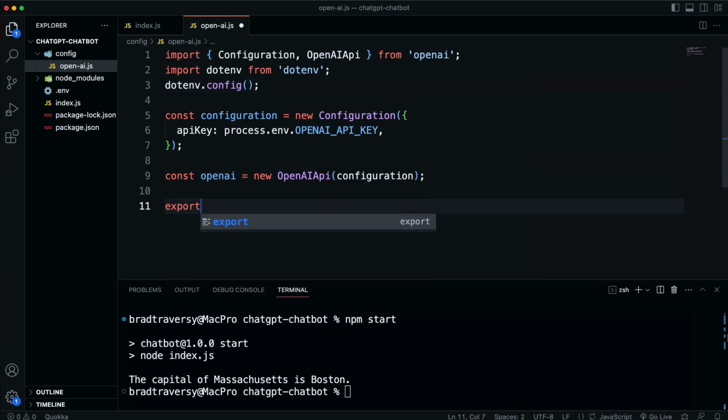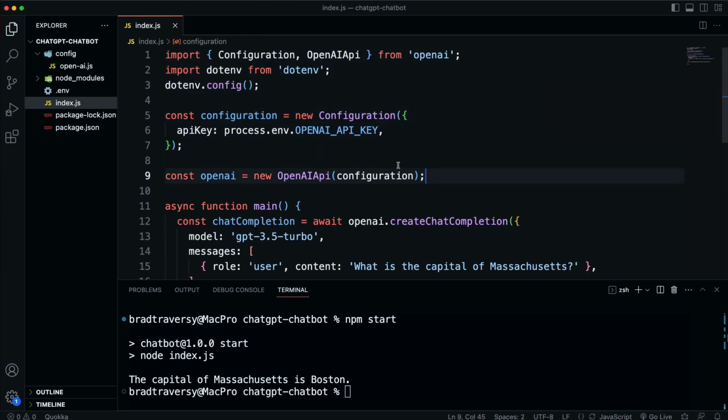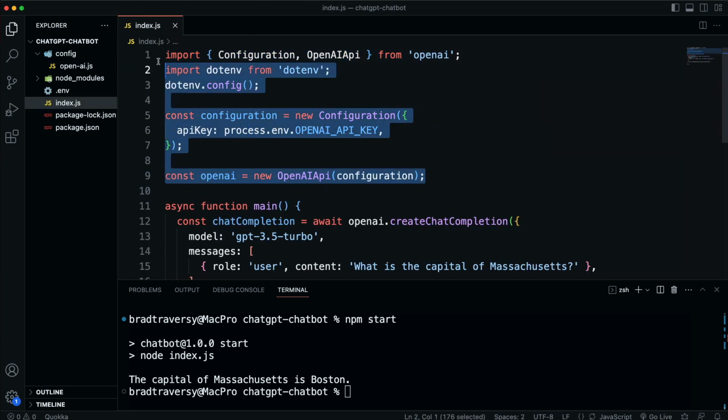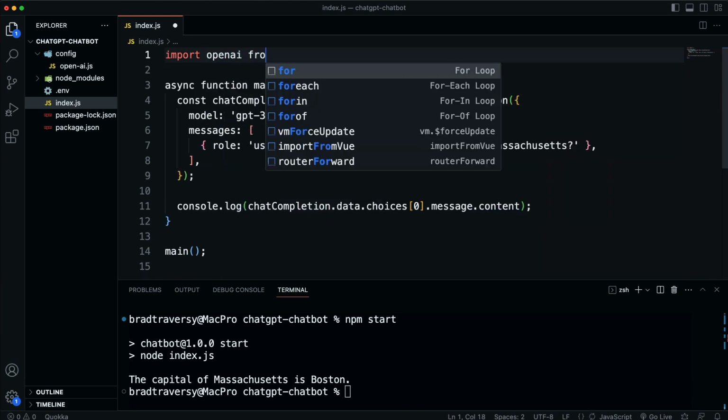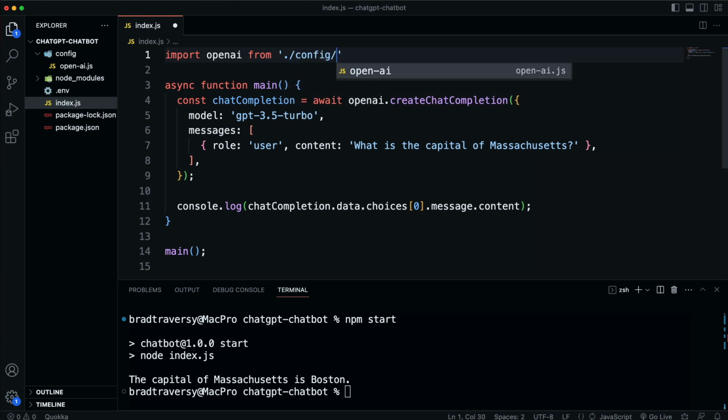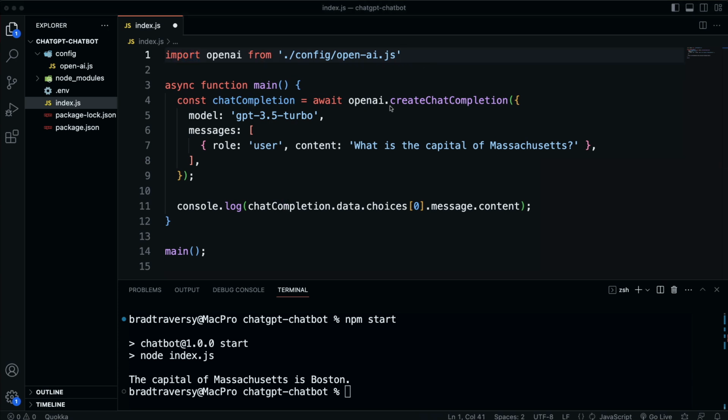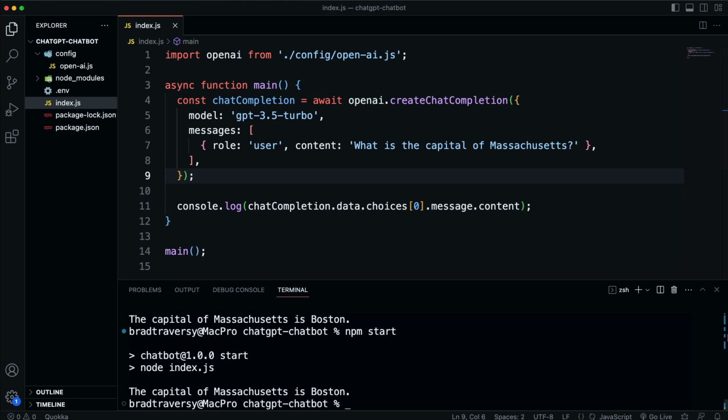So down here, we'll say export default. And remember, I'm using the ES module syntax. If you're using CommonJS, then you would do module.exports. But I'm going to do export default OpenAI. And then come back here, and we should then just be able to bring in, we'll say import OpenAI from /config/OpenAI, and we have to do .js if we're using the ES module syntax with Node.js. All right, so let's just make sure that this still works. I'm going to save it, I'm going to run it, and we get the same response.